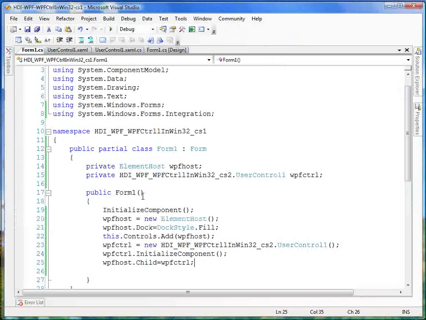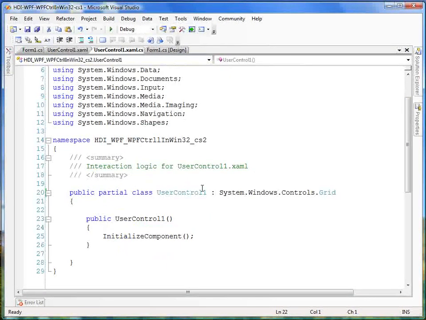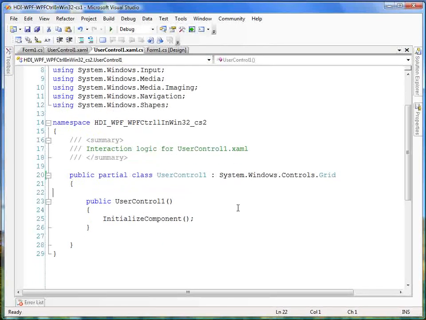Now that we've added the actual form, let's go back to our user control, to our code behind for our user control, our grid element, and we're going to create some event information here, and then we'll be able to subscribe to that event in our Windows application. So the way you communicate between WPF and Win32 when you're doing interop is through properties and events, just like you communicate between other controls in Win32 and Win32 applications.